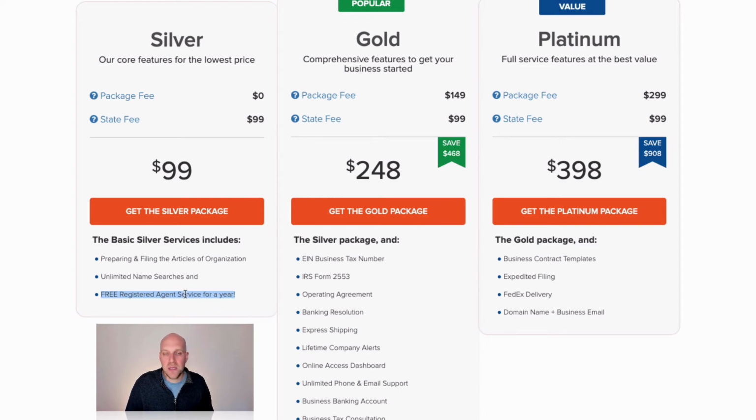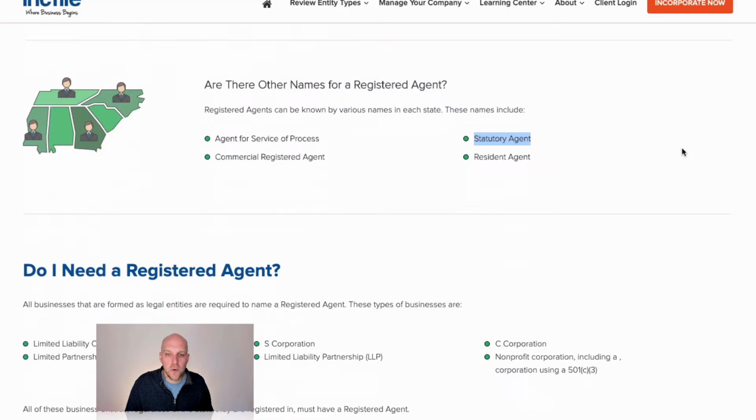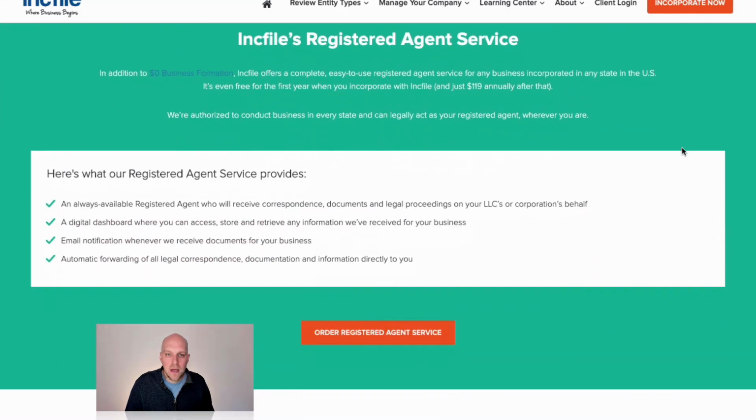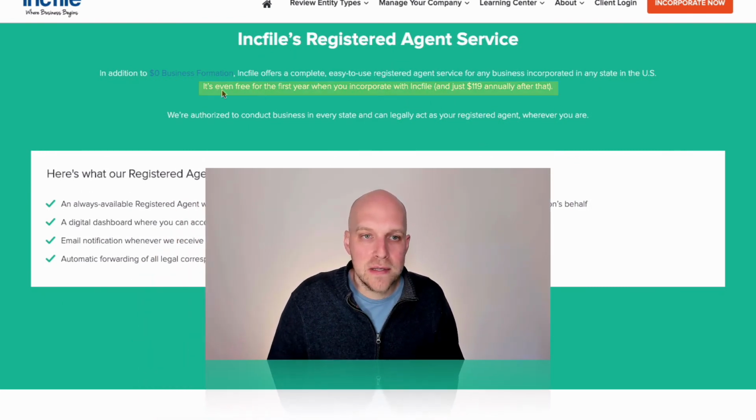And this is how they actually make their money. Even on the free package, they may make no money that first year. But if we go back to this article here and scroll down a little bit on their site, if you zoom in here and highlight here, it says it's even free for the first year when you incorporate with incile, and just $119 annually after that.